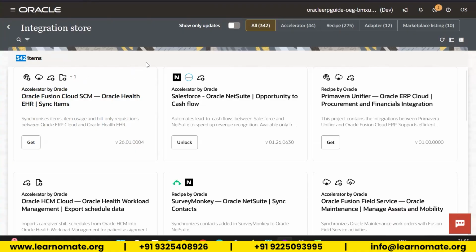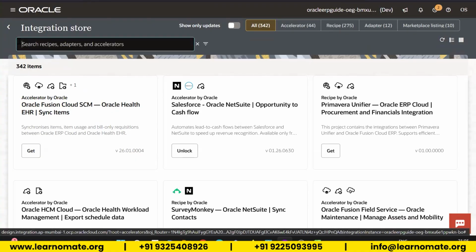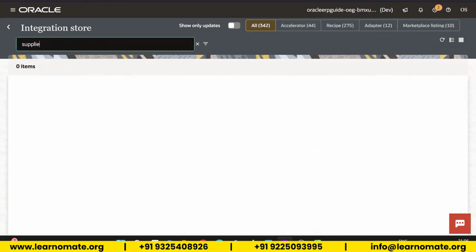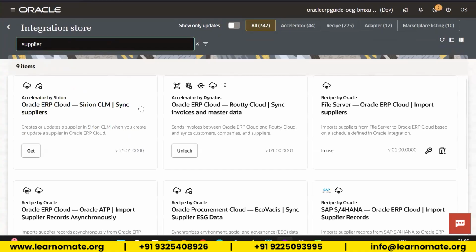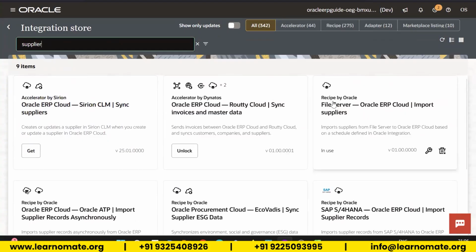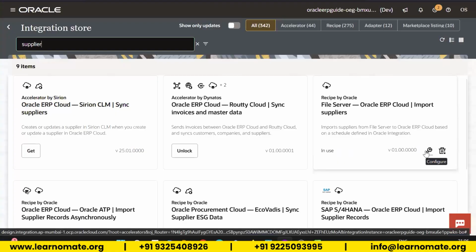For example, I want to load the supplier. Come here and just search with the supplier. For the supplier, we are able to see 9 items. The one which I was showing, this was the one, so we have already installed it. Initially it will show the get option. Once you click get, this project will be installed in your environment, and it will show in use. Now you can see the code, modify it, and do whatever you want.